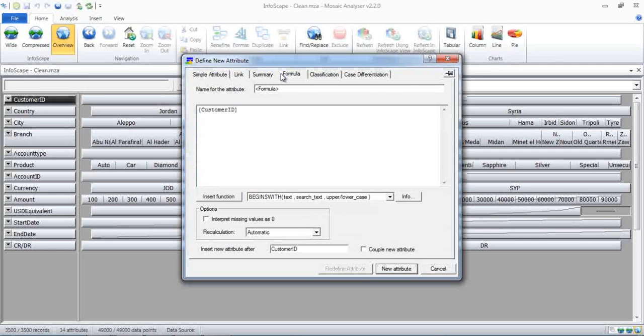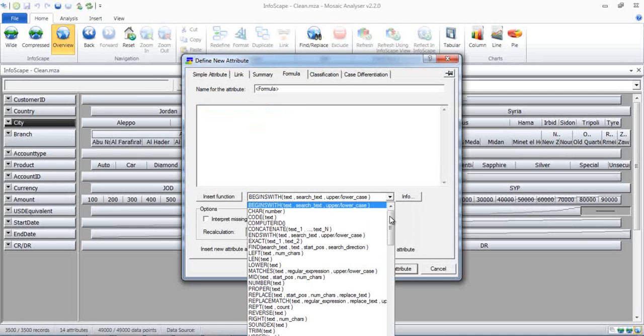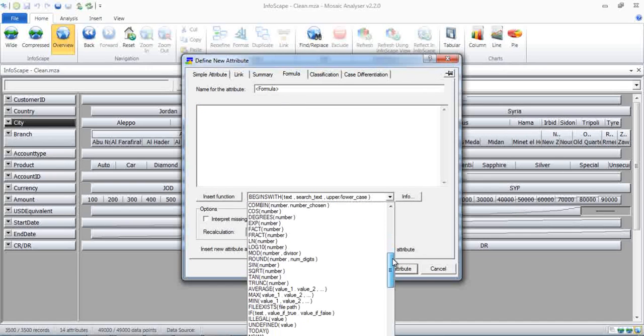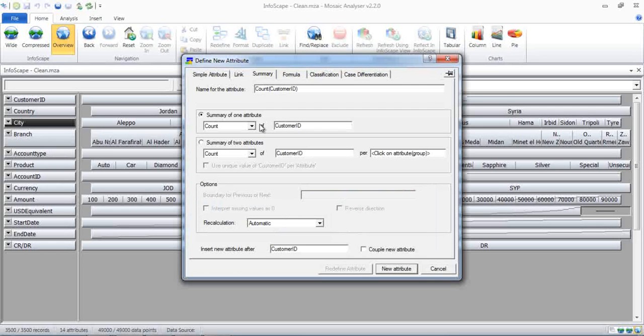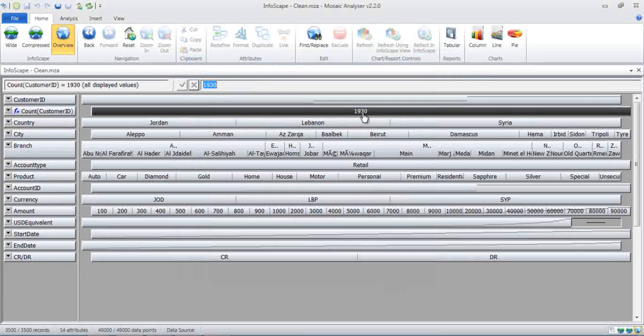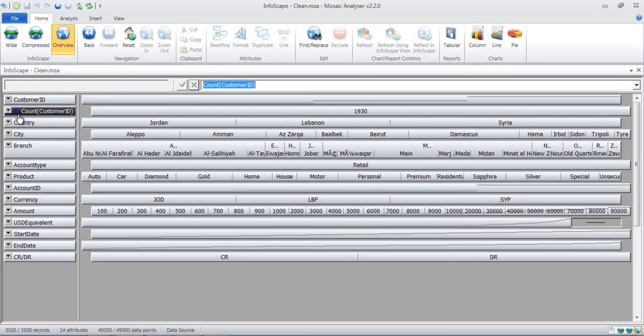Calculations can be done in two ways in Mosaic, either through the Summary tab, as you've just seen, or the Formula tab. The Formula tab allows you to do any bespoke calculation over any number of attributes you choose. There are also a number of predefined calculations, and it's quite a comprehensive list. As I said, now we're going to look at the Summary tab and do the count of customer ID. There you go. So there are 1,930 customers in our portfolio.